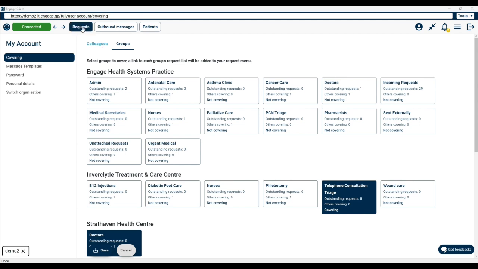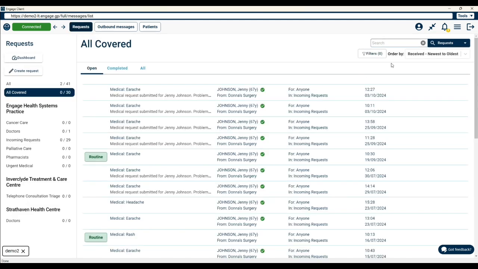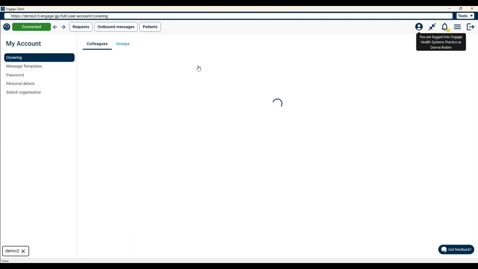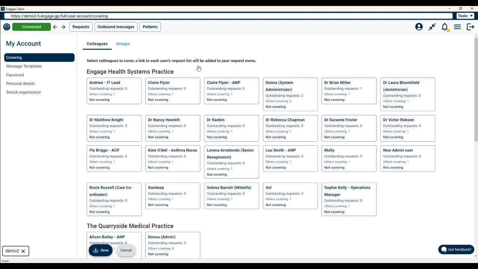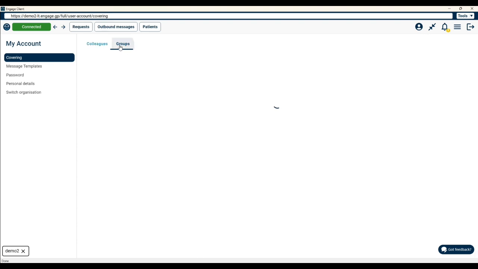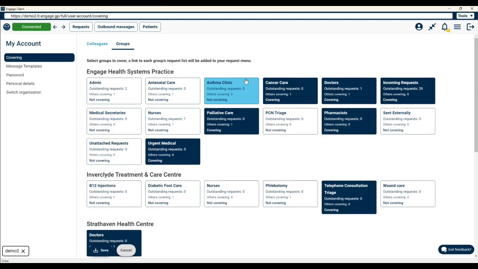So from the request view, you would go onto the profile button and you would go across to groups. Groups are another word for team inboxes. So here you'd be able to see all of the team inboxes that are set up in your Engage. And this means that multiple users of Engage can cover a team inbox.